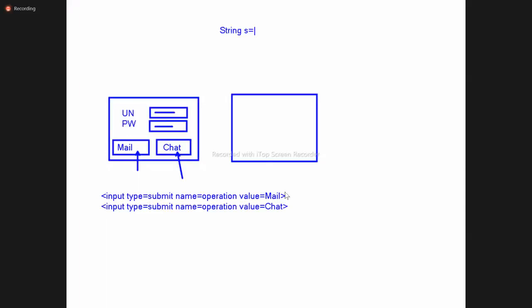String s equal to request dot get parameter, parameter name operation. Then what will you get here? If the mail submit button is clicked, mail comes. If the chart submit button is clicked, chart comes. Here you can write if s dot equals mail.